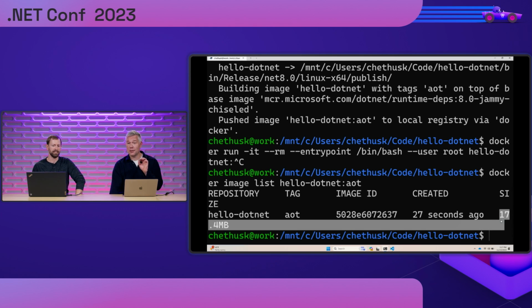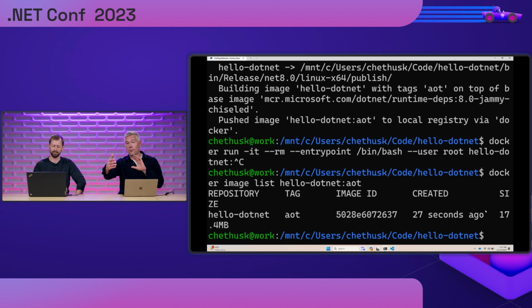Right, and this is uncompressed. Right, so in terms of pulling a container image from a registry to a container service, you wouldn't be pulling 17 megs over the network. It would be more like 10 megs. Yep. Because that's compressed payload at that point.